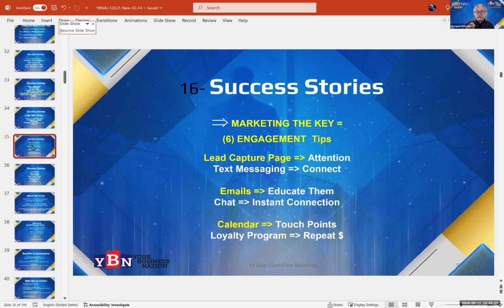To create engagements, there's 6 powerful ways. Number 1, we discussed, right? The lead capture page. It grabs their attention. Number 2, you need to use text messaging, because with text messaging, you connect with them in real time. They get your text message, trust me.